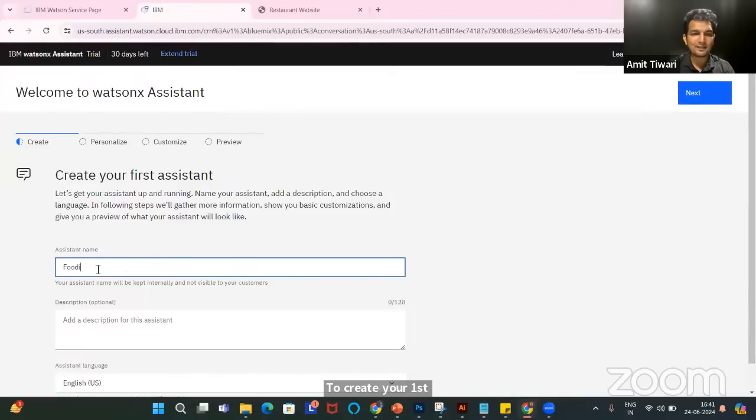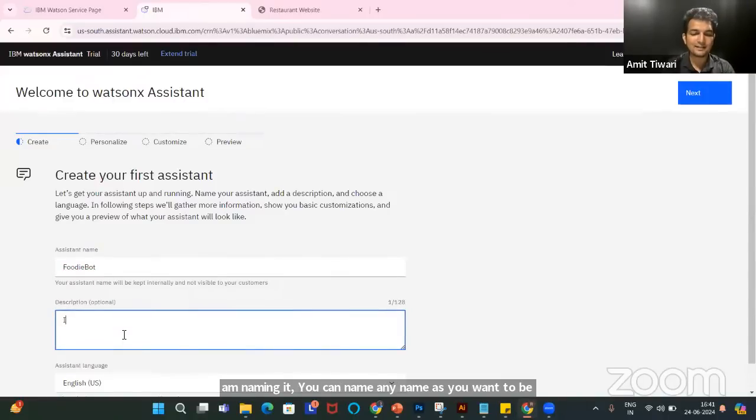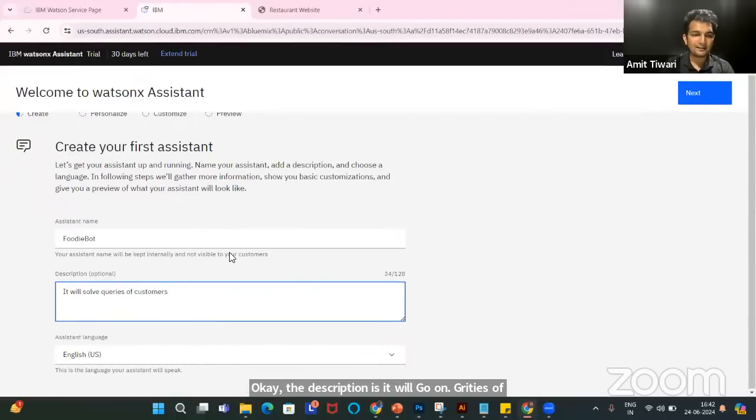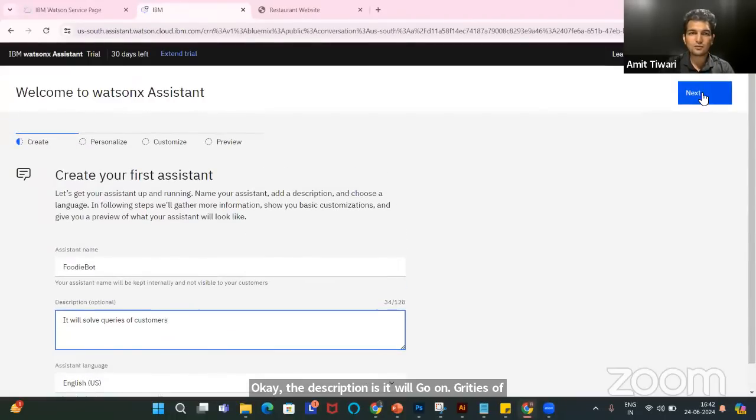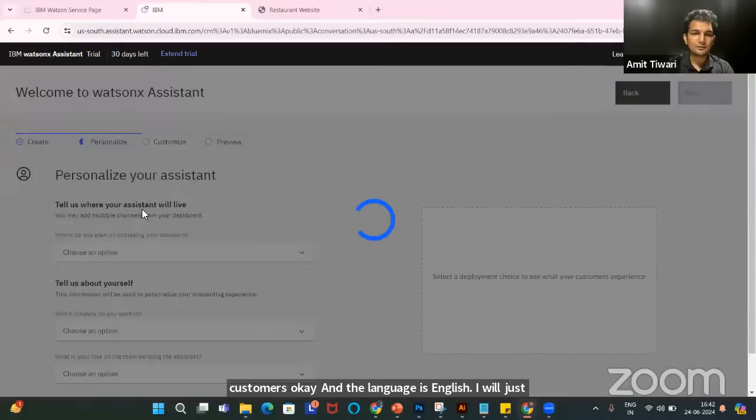To create your first assistant, name your assistant. So I am naming it Foodie Bot. You can name any name as you want, be as creative as you want to be. Okay. The description is it will solve queries of customers. Okay. And the language is English. I will just choose next to personalize my assistant.